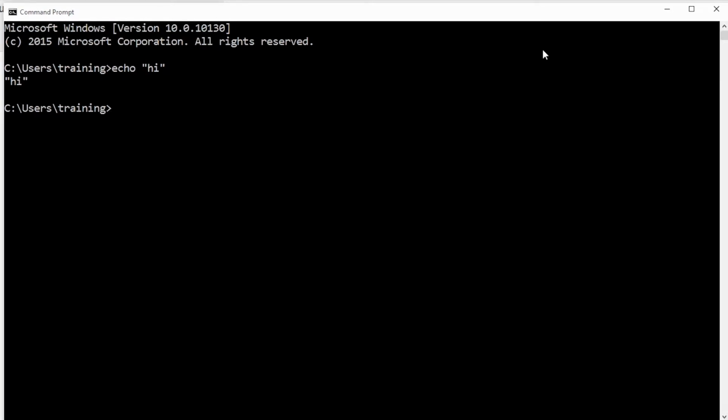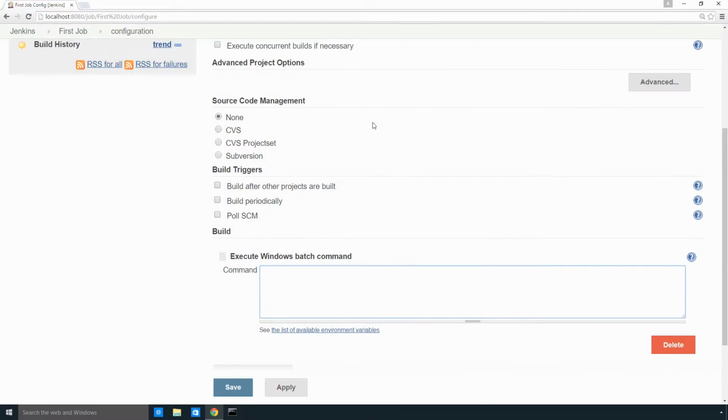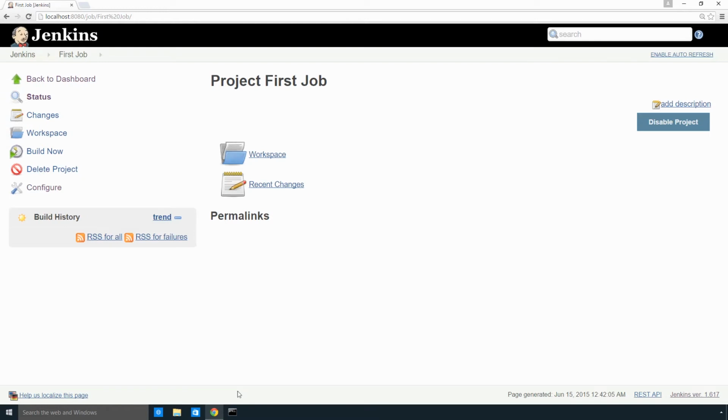So now that we're done with the command prompt, let's close it. Then back in our browser, in our build step, let's type in that same command. Echo, then a space, then in double quotes, hi. Once we've done that, we can click on the Save button. Great. After saving the configuration for our first job, it lands us on our project's main page.